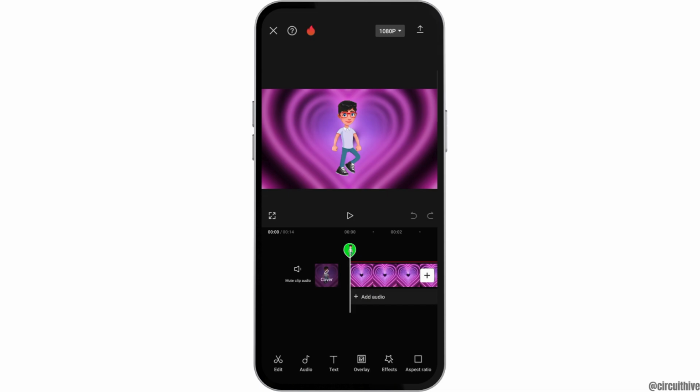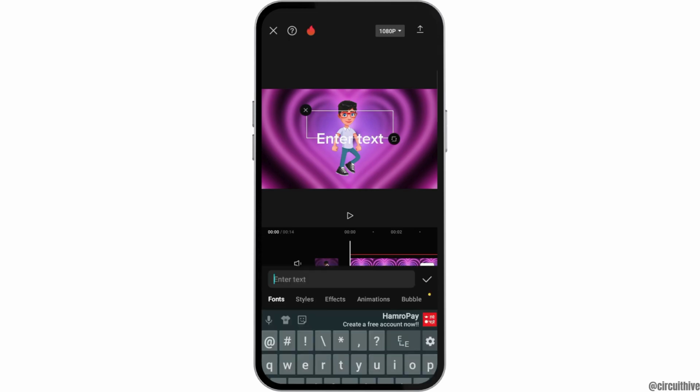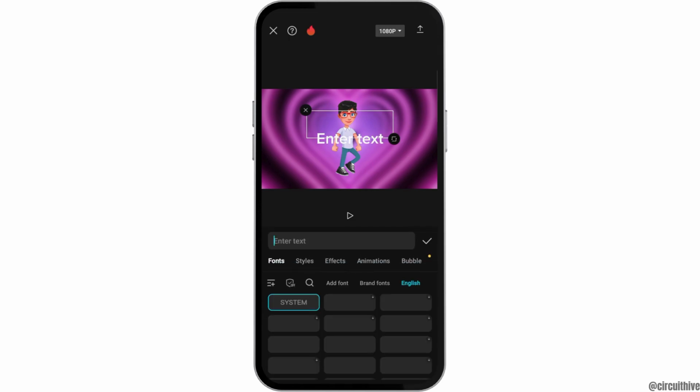Now in the down portion you can see the option of text. You have to tap on it. After tapping on the option of the text, you can see the option of add text. You have to tap on the option of the add text. Now here you can see the option of adding the text.